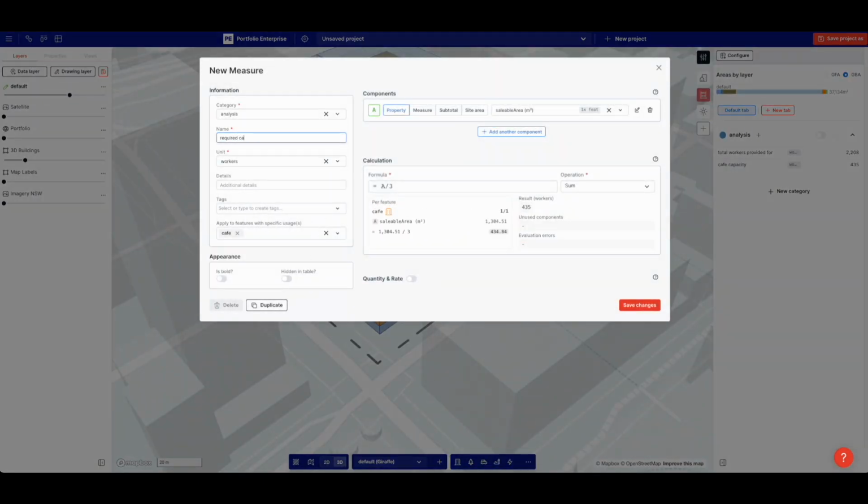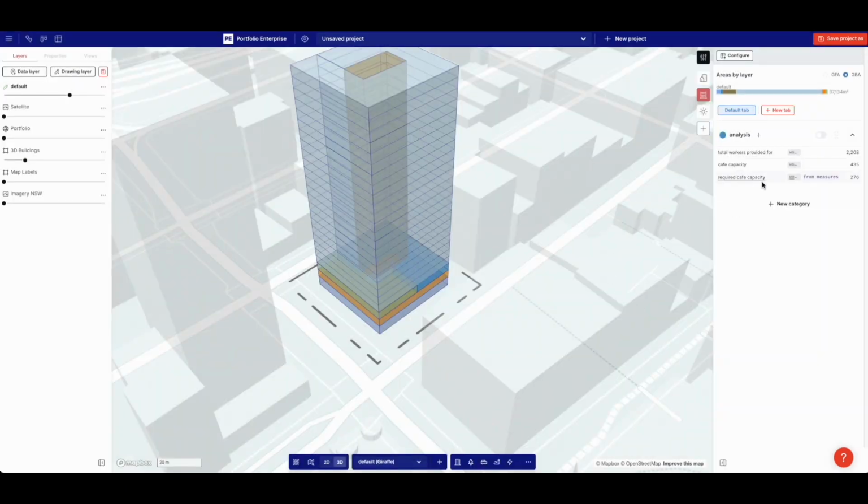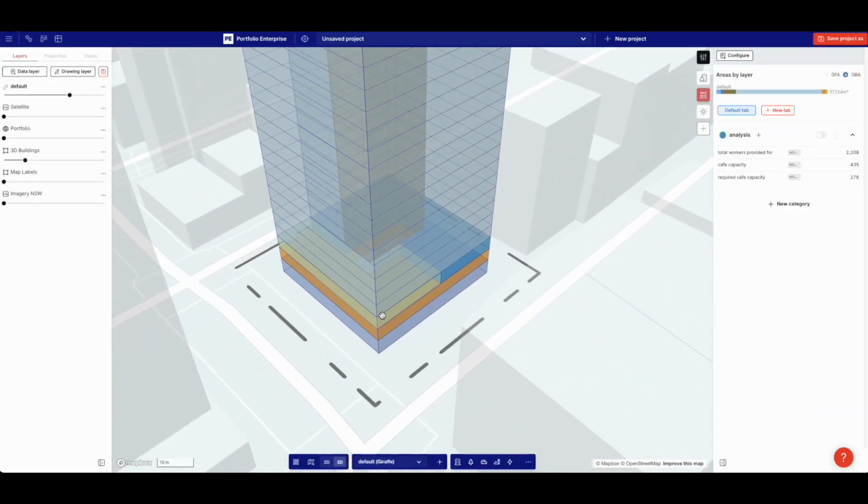And it's in workers as well, and the cafe can feed 435 people at capacity, and we can say required cafe capacity. Based on the number of total workers, we say half the workers are in any one day, and of that, half eat at the cafe. And of that, there's kind of 2 lunch shifts, as in half eat at midday, half eat at 1 o'clock. So your max cafe capacity is 276. All right, so we can actually say we've over-provided cafe.